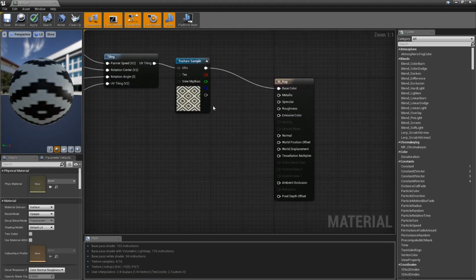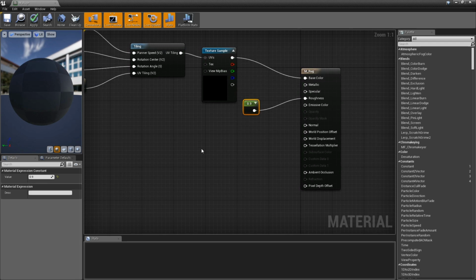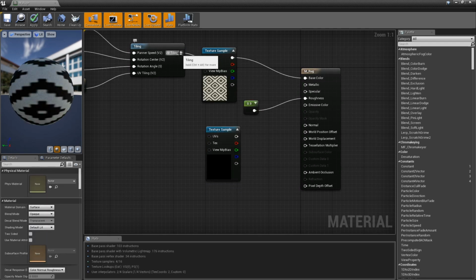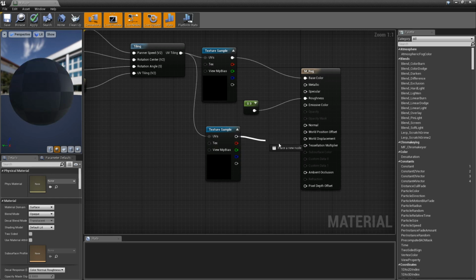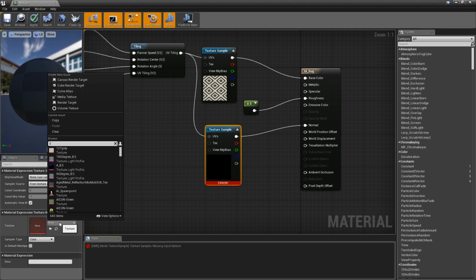Let's go ahead and add a roughness scalar parameter here. We're going to set that to a value of 0.9, and then we'll plug that into roughness. We're also going to need our normal map, so we'll create a texture sample there. We'll use the same tiling node and plug that into the UVs. Plug our normal map in, and we're going to search for rug again in our normal sample. There we go, T_rug_N.